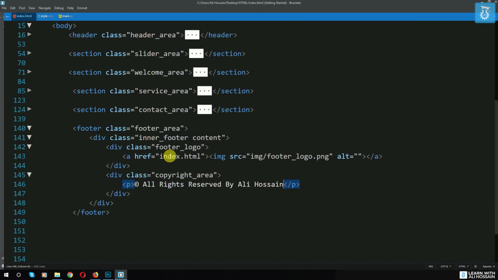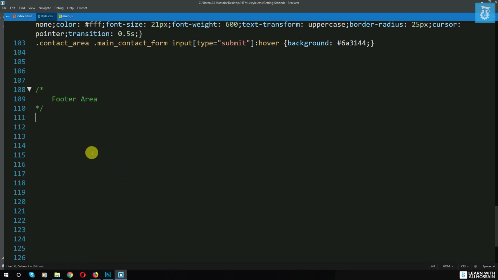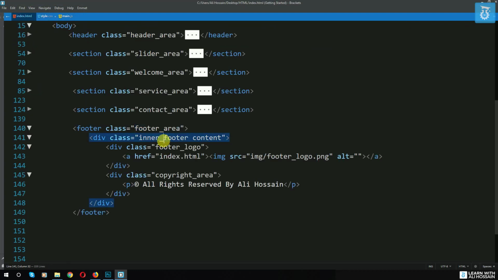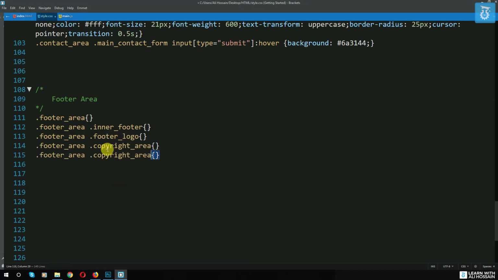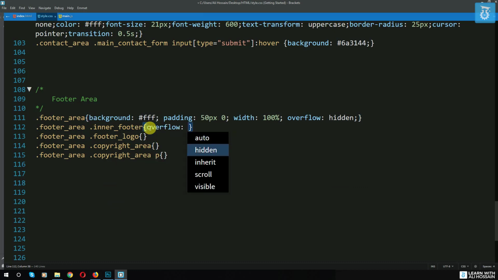Okay, now I will copy the class name footer area from here. Then, as you can see, inner footer I can copy, footer logo I can copy next, and then copyright area I can copy, and also P. Okay, these are the things. Our background color is white, so I will write background color white, padding 50 pixels 0, width 100%, and overflow hidden.